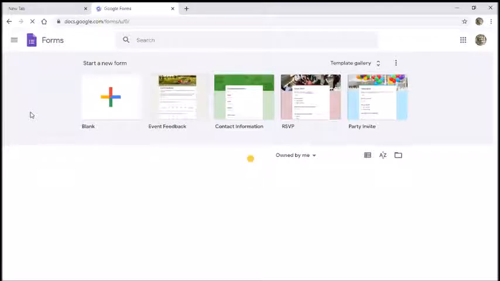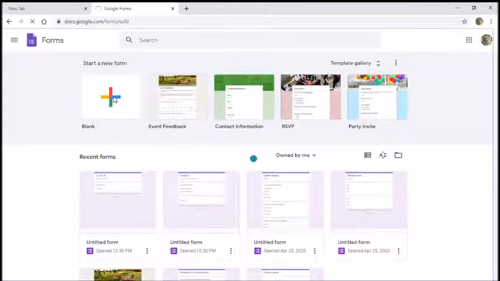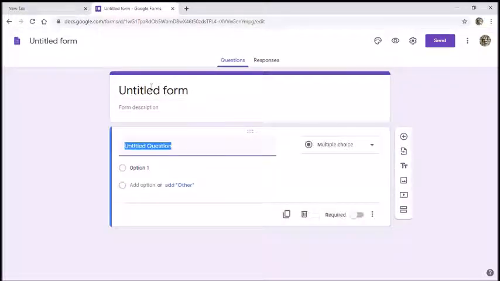When the Forms page opens, here you will get the option to start a new form, which is again blank, and there are other templates according to your need. So as we are making a question paper, we will choose the blank form. Once the blank form has opened, it will ask you to give a title to your form or to your paper, whatever you want to make.